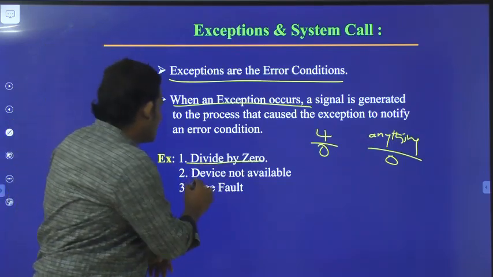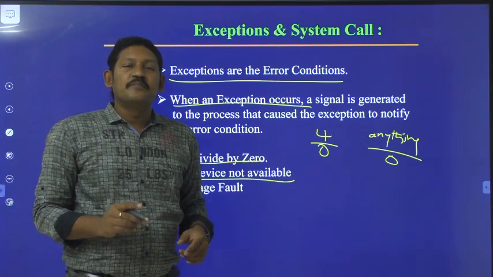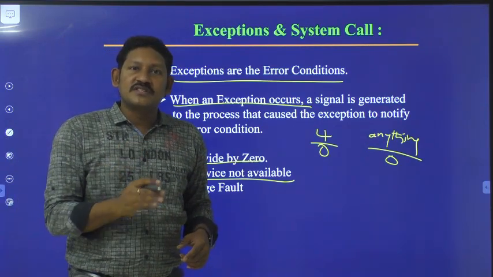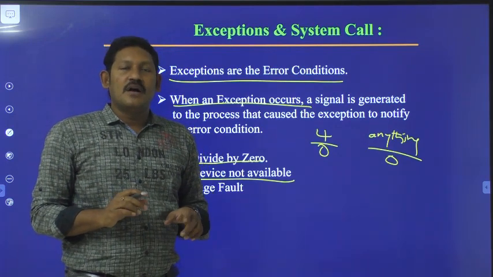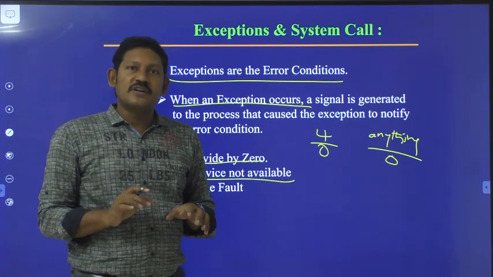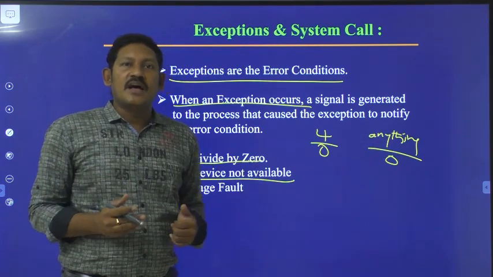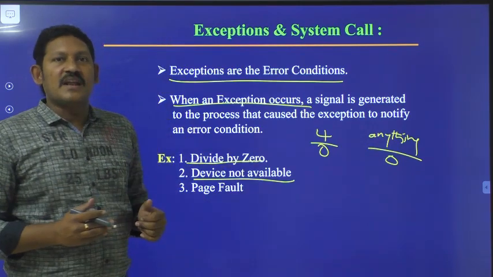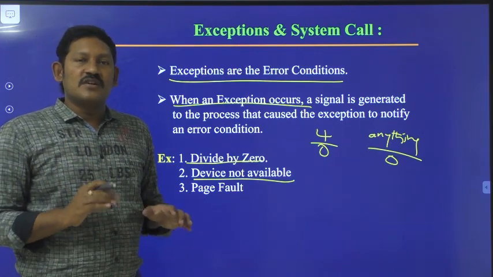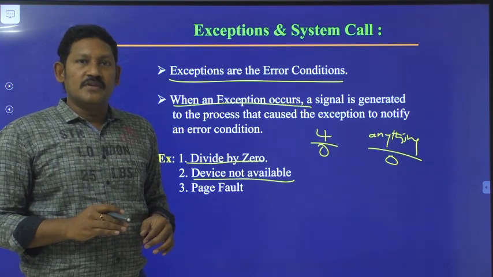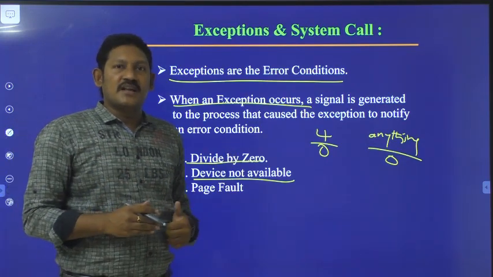Another example is device not available. For example, if you don't have a printer on your system, but you give the print option and try to print some documents, the exception arises because you don't have the printer device.